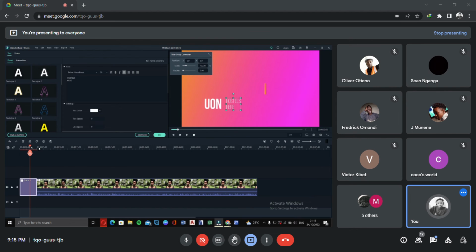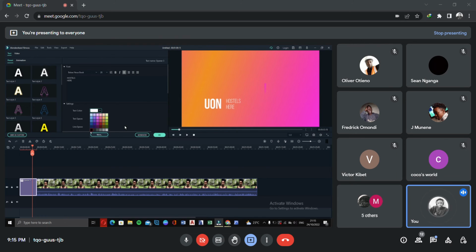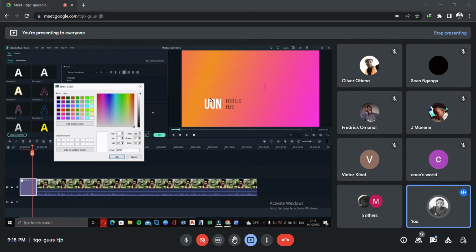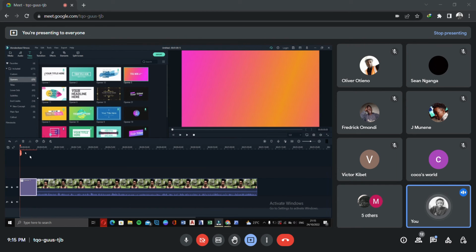So as you can see, the intro part is going to be University of Nairobi hostels, and you can customize it in whichever way you want. You can change the text color from this point here. You can make it black. There's a wide range of colors that you can choose from this point here. So that's it for the opener.